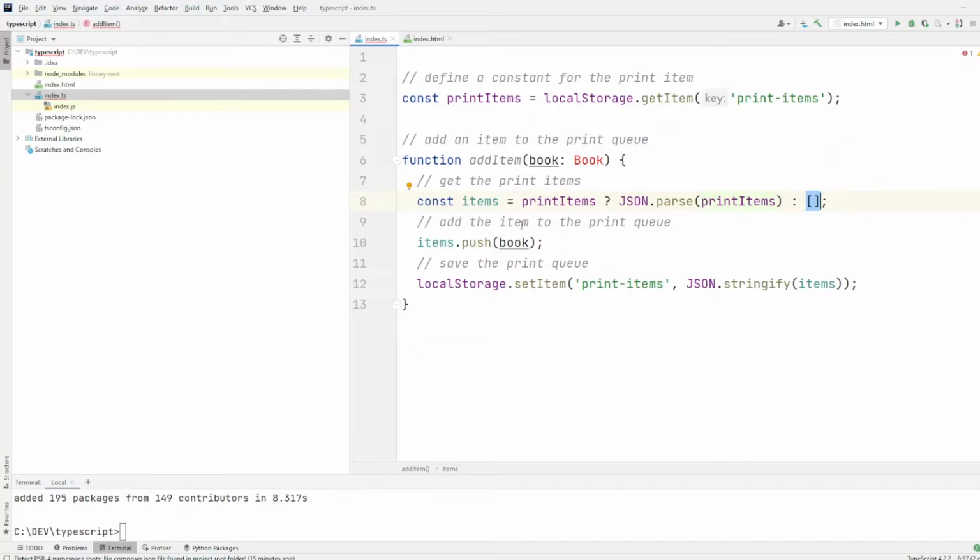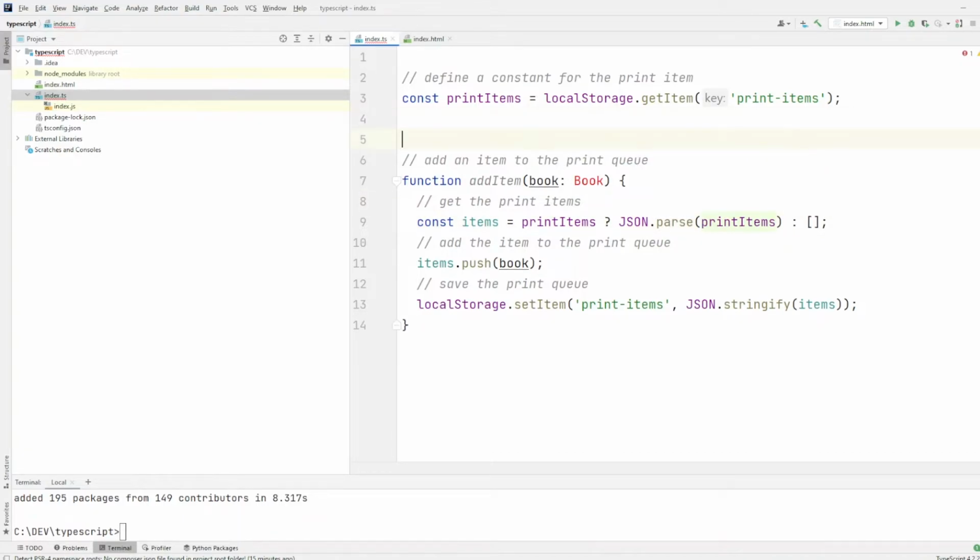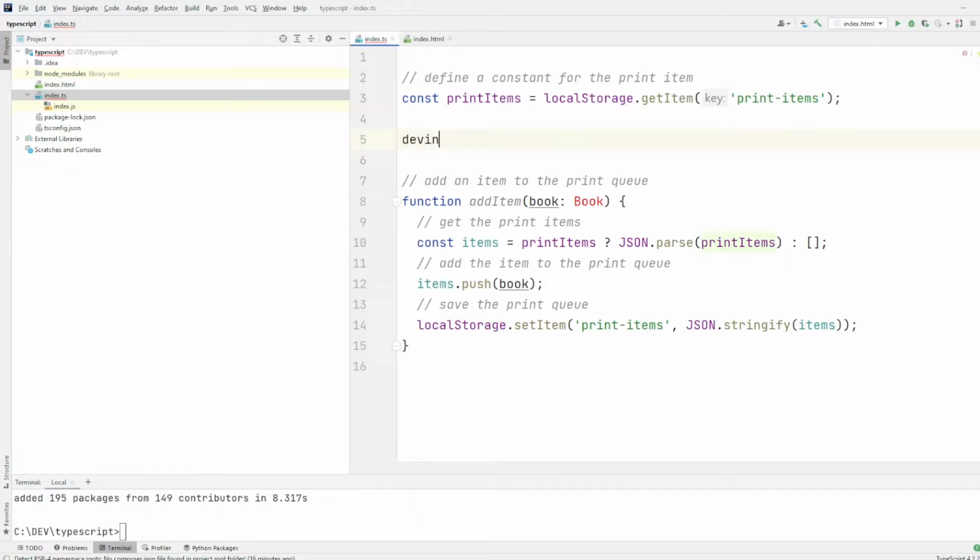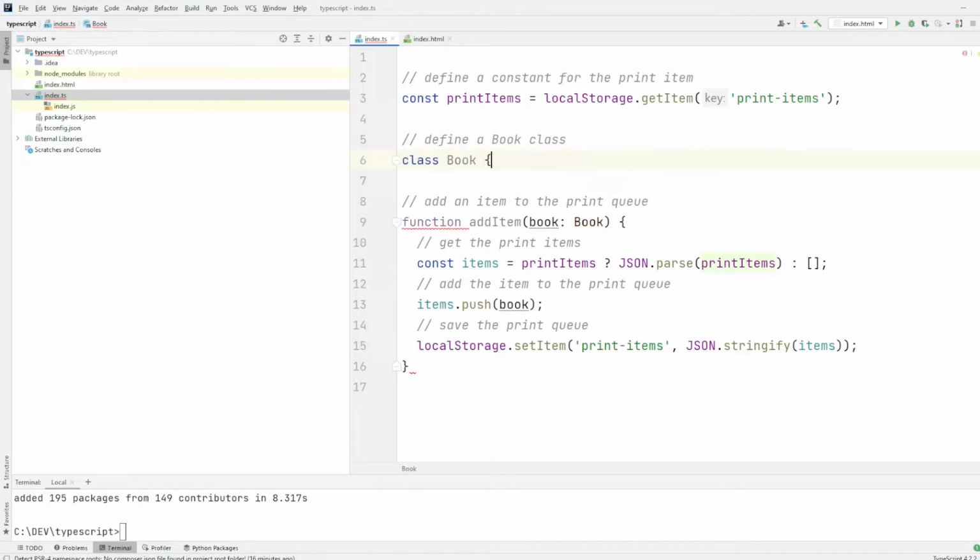Okay. And then I would like to add it to my printing queue, and then set the local storage. So set the print items with a new array. Okay, this is nice. So I probably need to define my book right here. So define a book class. Sorry, this needs to be a comment, of course. So define a book class. Class book, yes, that's what I want.